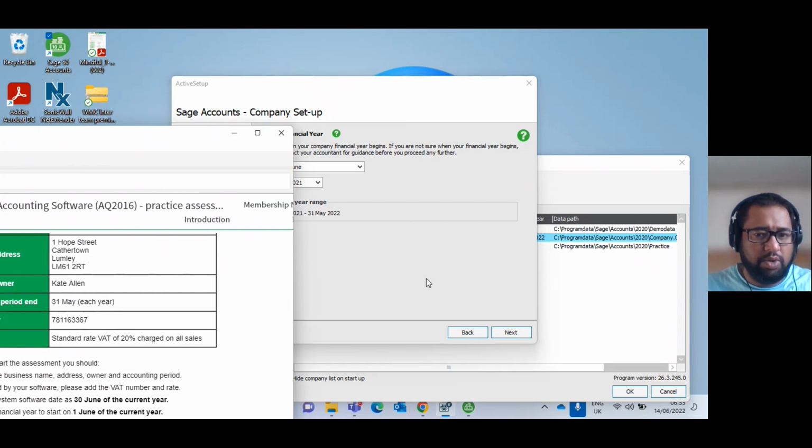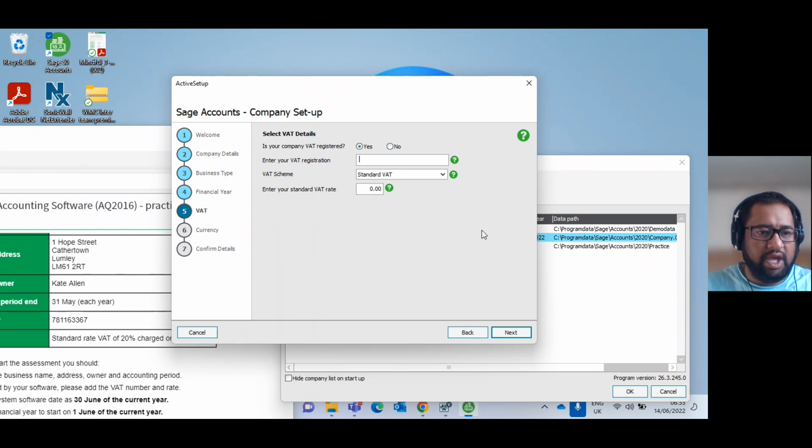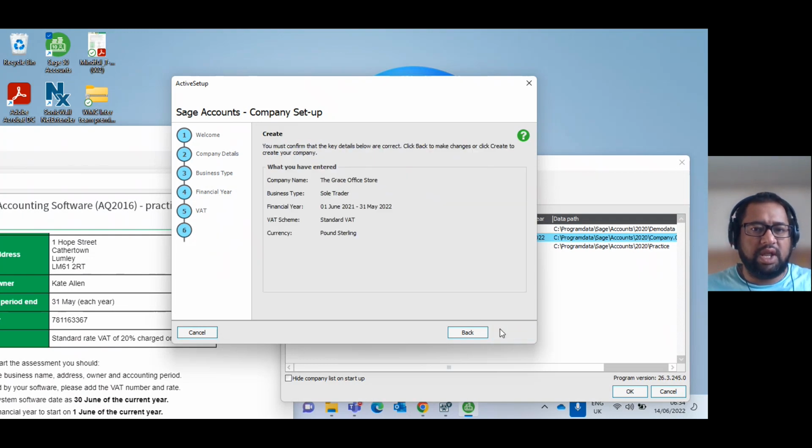So we just need to enter that VAT registration number here. So it's going to be 7811633367. And obviously, all of you know, VAT rate is going to be 20%. So here, next.